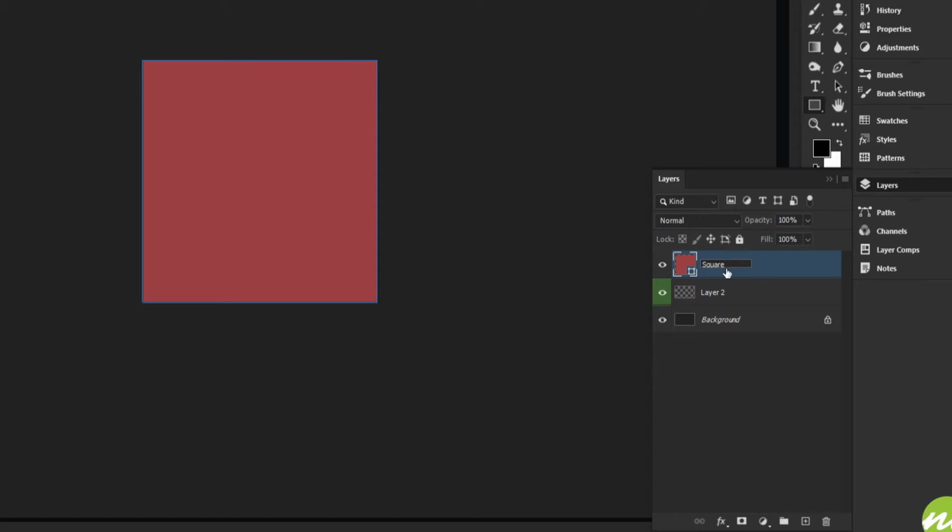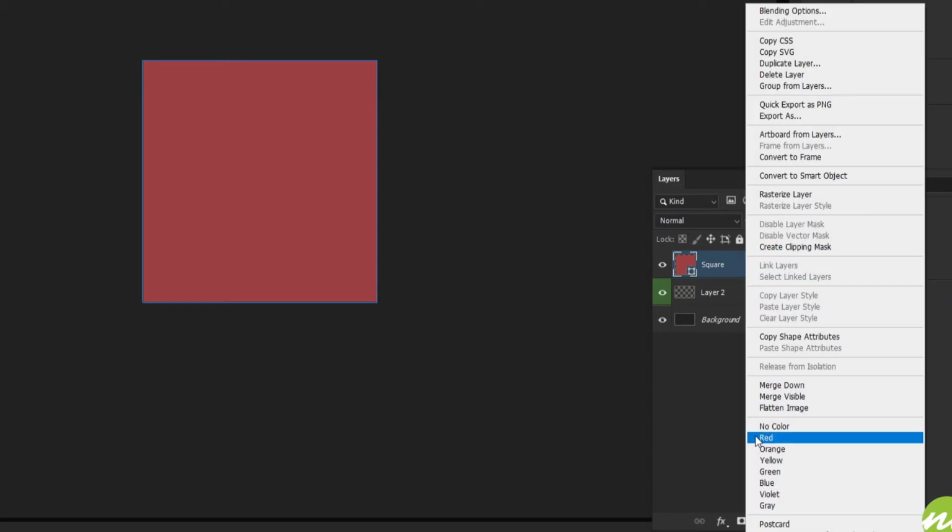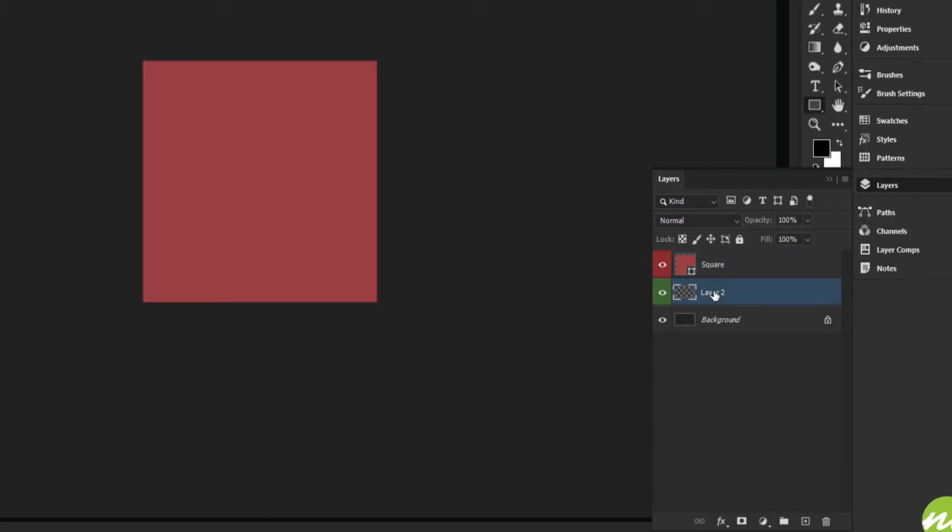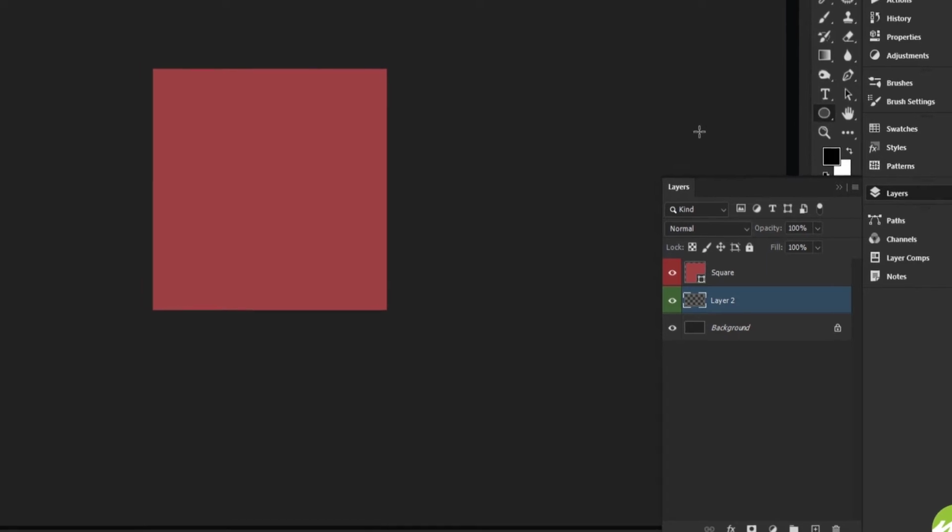Just like so. Press enter, we'll confirm it. And we're going to select layer 2. And let's also color code this real quick. Going to red. And let's color code this one. Select layer 2. Hold Shift key, and if you notice the shape tool here, hold Shift key and tap the U key 2 times. And there's our ellipse tool, shape tool.